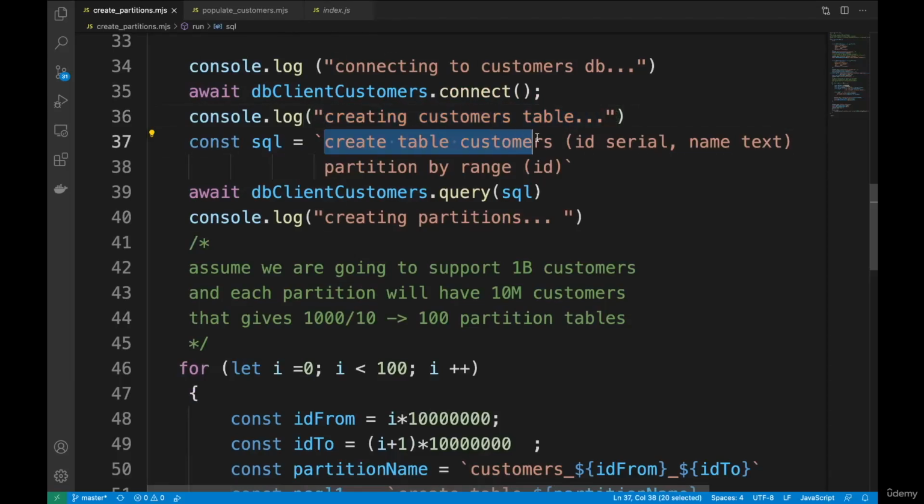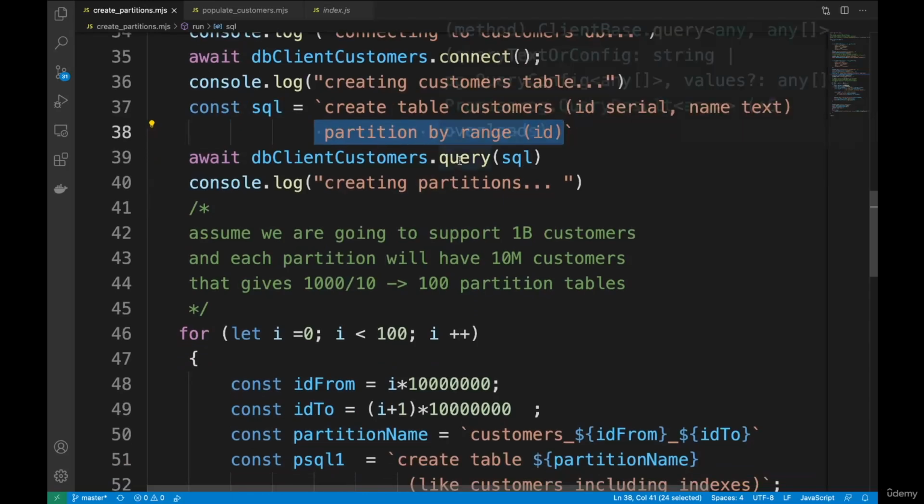Then we're going to create a table, and this table is going to be called customers. It has two fields for simplicity, ID and name, and it's going to be partitioned by range, which I explained in the partitioning course. We're going to execute that. But now this is not enough. We need to create the actual partitions.